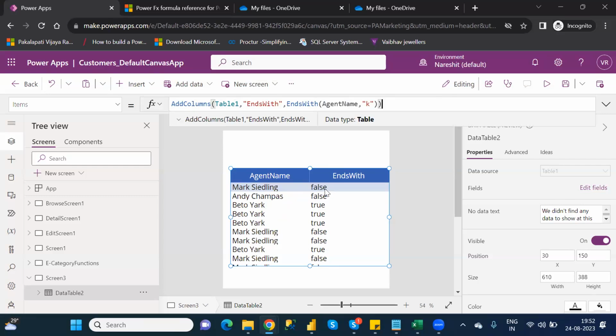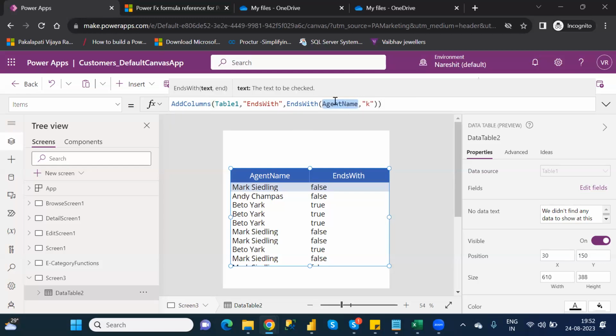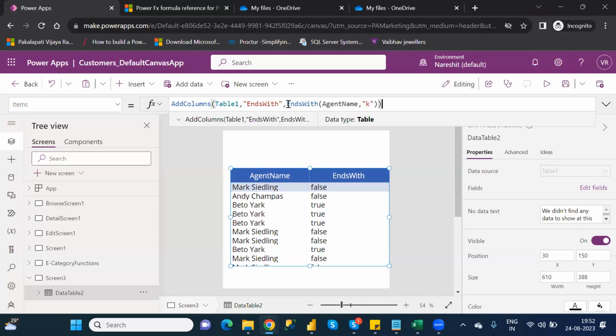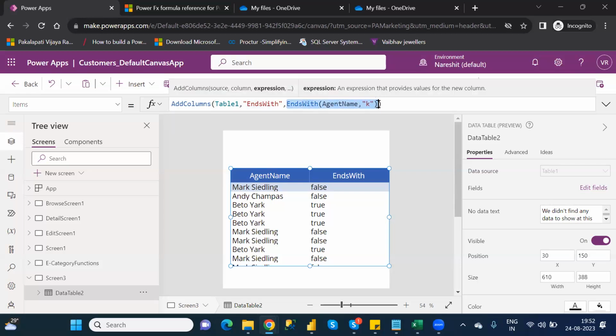Very, very important function, the ends with function. You just need to pass the column name, and whatever character you need the value to end with, you give it in double quotes. That means wherever the values end with K, for those it returns true, otherwise it returns false. Understand clearly or not?